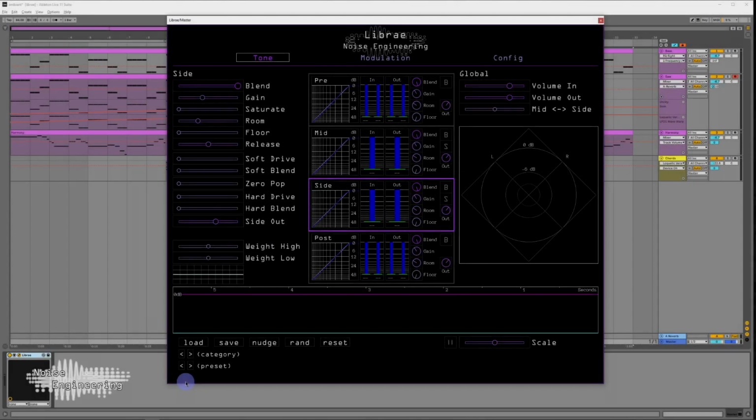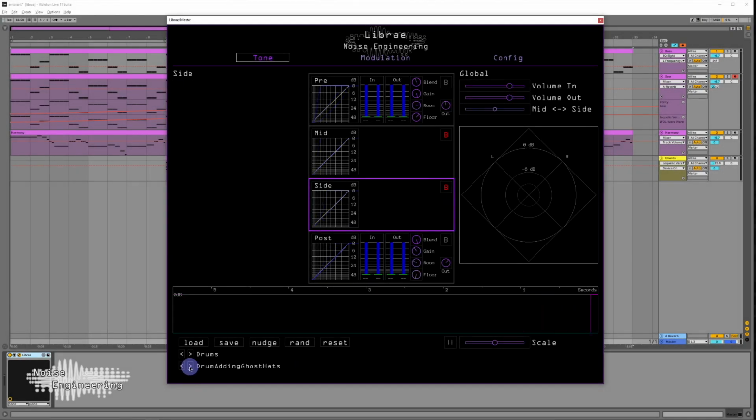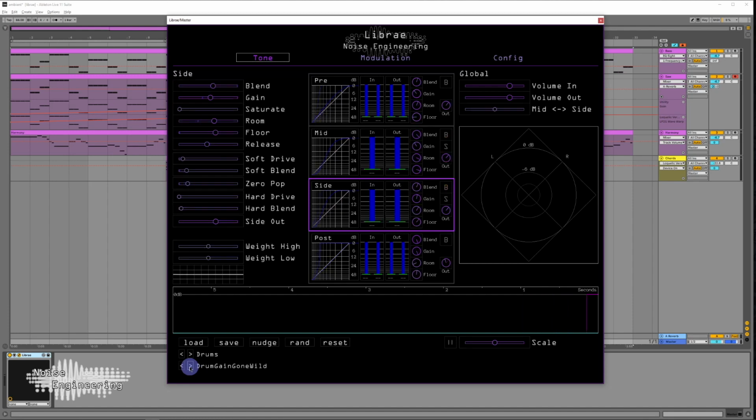Librae ships with a library of presets designed for a variety of uses to help you get started, from subtle drum bus processing to glue for your whole mix. Robust yet simple to use, Librae is a perfect tool for mixing, mastering, sound design, or just experimenting with the stereo field.